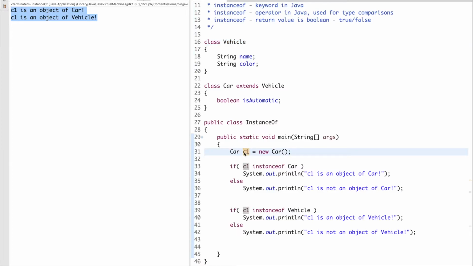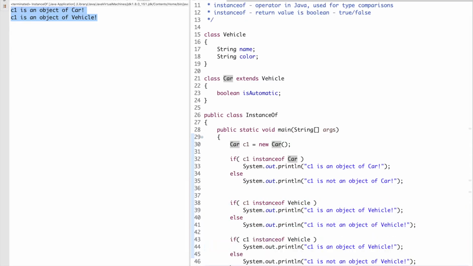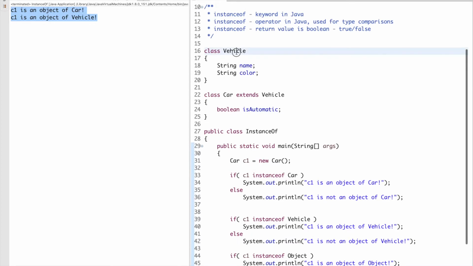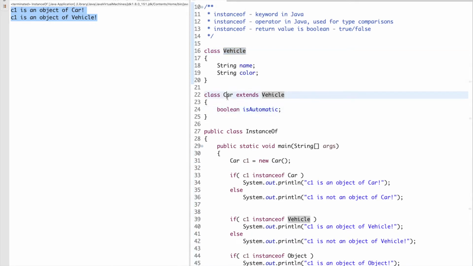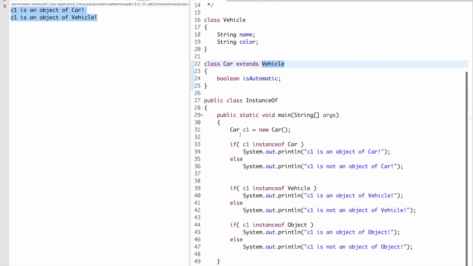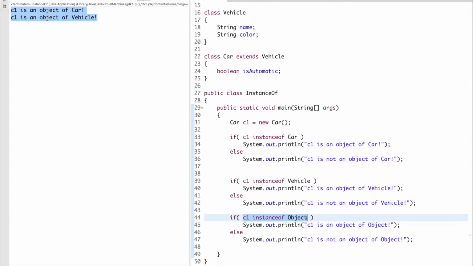That is to say c1 will be a type of all the classes which are superclasses of this class Car. And in Java we know all the classes are extended out of the Object class. That is, Object is the root of all the class hierarchy. So if I say if c1 is an instance of Object, I should get true because Vehicle extends Object and then Car extends Vehicle. So Object is also a superclass of Car. So this should be true as well.